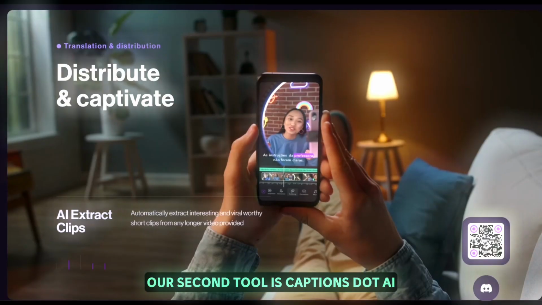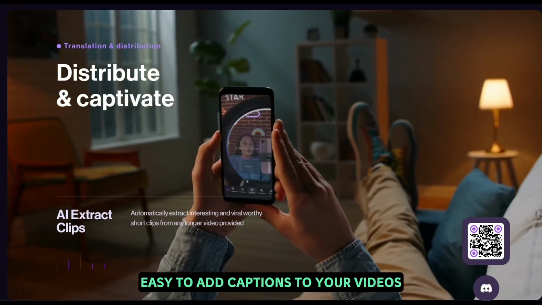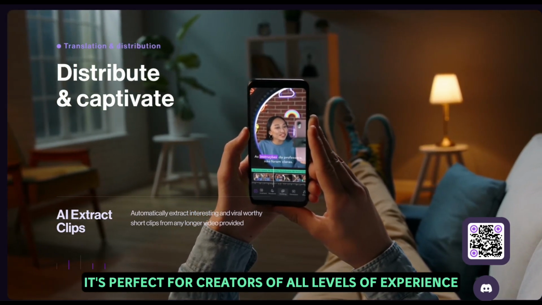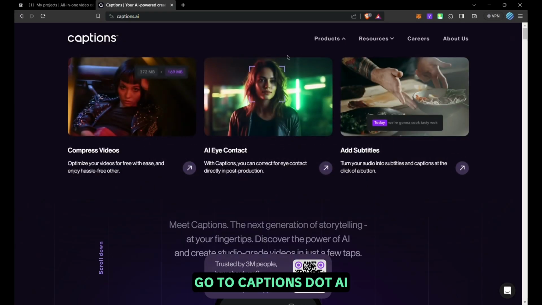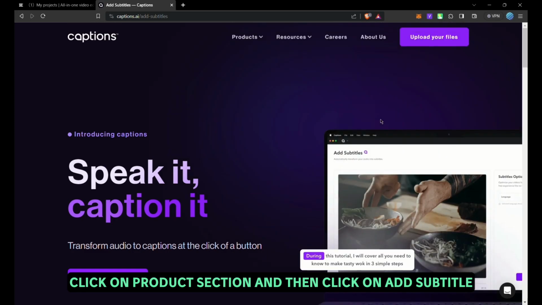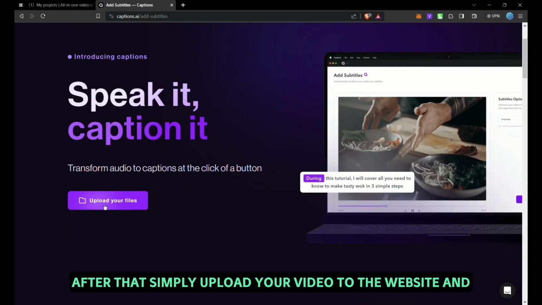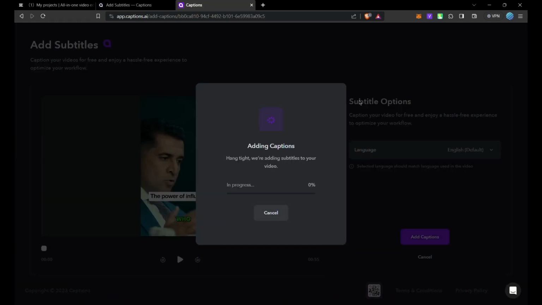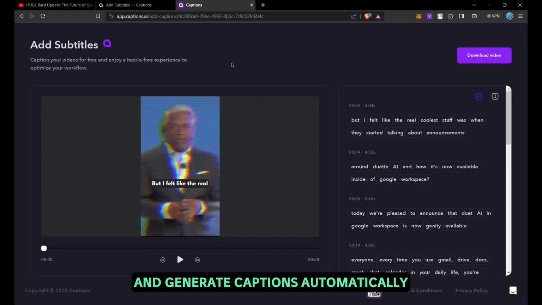Our second tool is Captions.ai. It is a free AI-powered tool that makes it easy to add captions to your videos. It's perfect for creators of all levels of experience, from beginners to advanced. To use Captions.ai, go to Captions.ai, click on Product section, and then click on Add Subtitle. After that, simply upload your video to the website and select the language that you want to add captions to. Captions.ai will then transcribe your video and generate captions automatically.